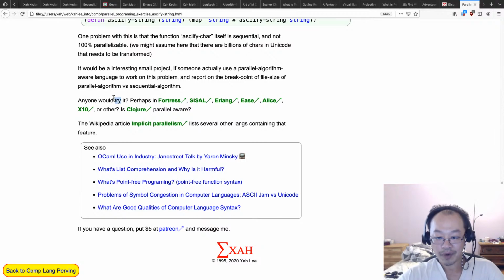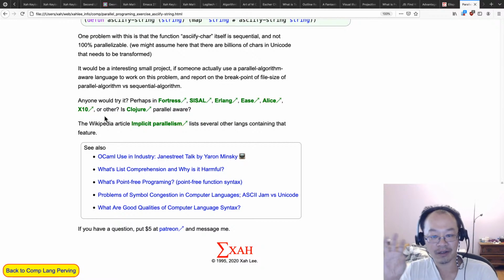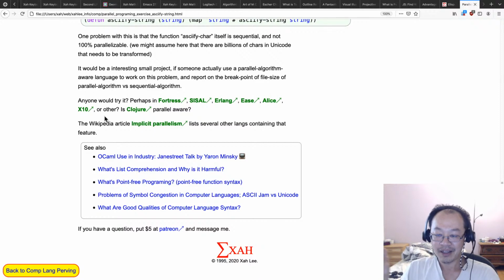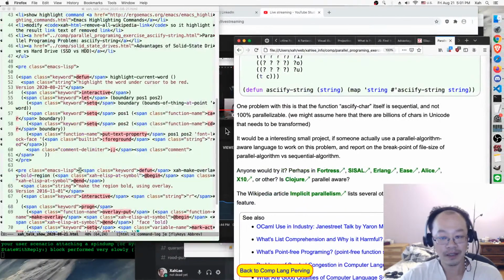So anyone want to try it? Perhaps in Fortress language, Cecil language, Erlang language, Ease language, Alice language, X10 language. All these languages have one thing in common. They are all designed for parallel programming, and also Clojure. But anyway, what I want to do is, I have a command. I want to remove all these Wikipedia links. Okay, so let's go back.